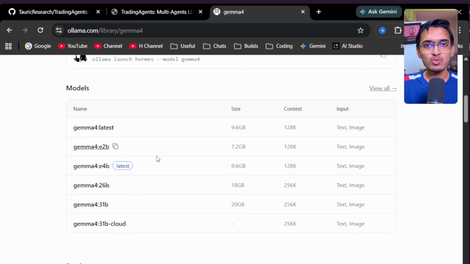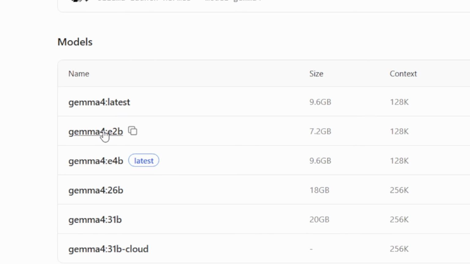I'm going to use a tiny version of this model, which is Gemma 4 E2B. This is the smallest version, which just has an effective 2 billion parameters, which can run on even a daily use computer with 8 GB RAM.